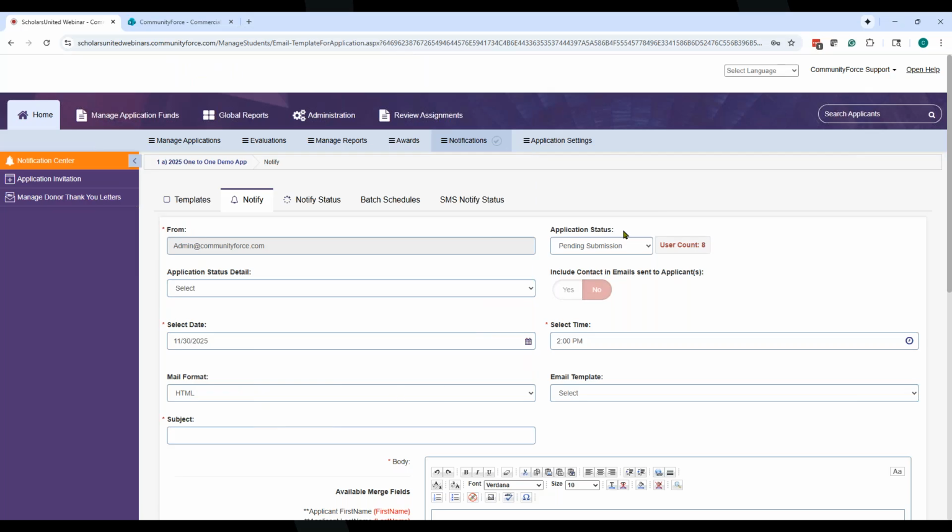I can actually say, send it to my pending submission, even though I have 8 right now, and I can set a time. And then based on when this email goes out, it's going to look at the pending submission at the date that I'm sending it. Not the date that I created it, but the actual date I sent it. And it's going to send it only to those who are pending submission on that date and time. So that's what's nice. I can go ahead and create this batch ahead of time.